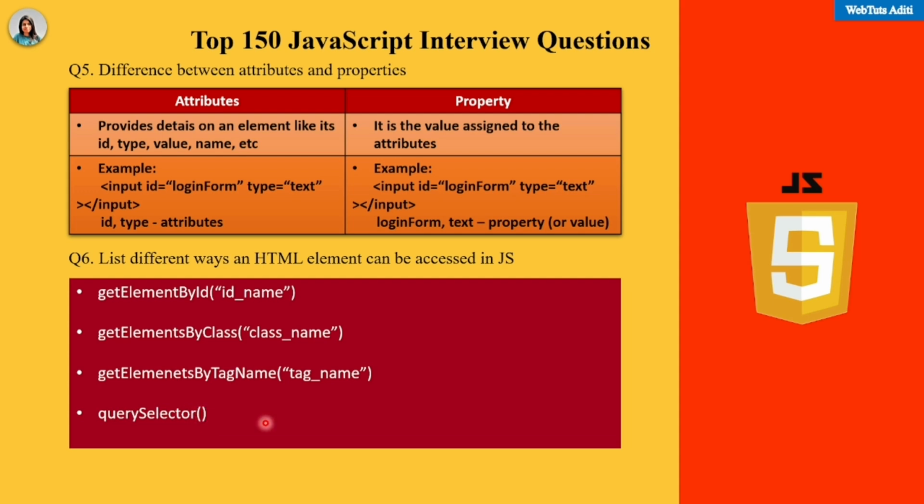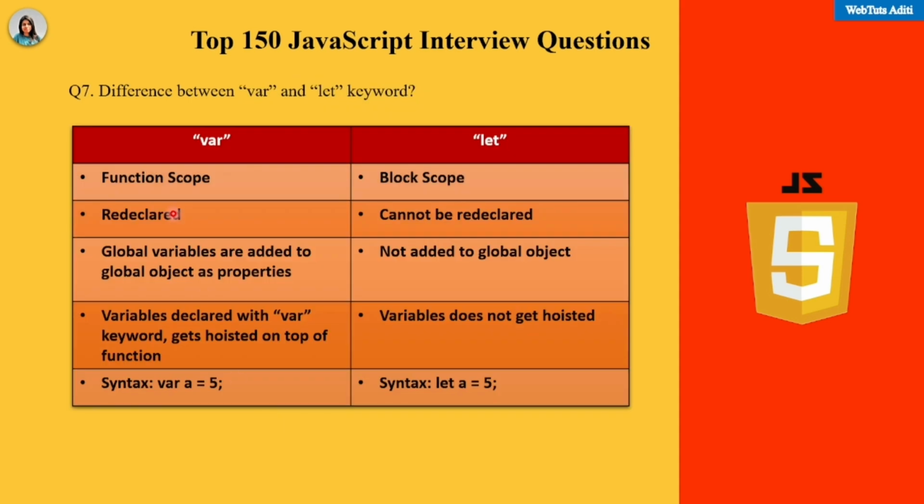Okay. Now moving to the next question. What is the difference between var and let keyword? Okay. So there is a lot of confusion between three types of keywords. The first one is var, the second is let, and the third one is const.